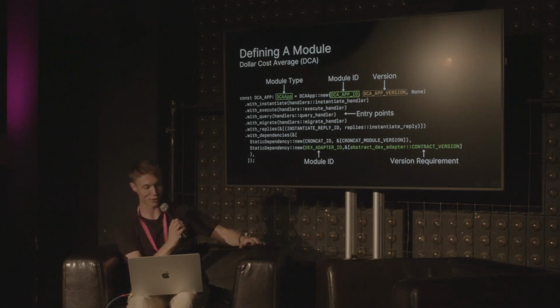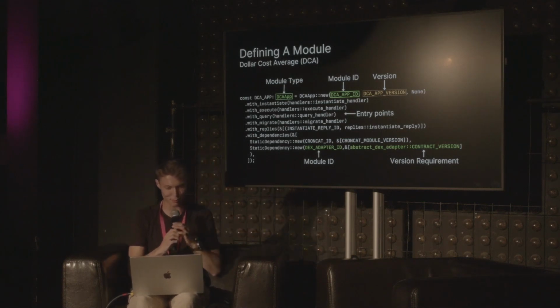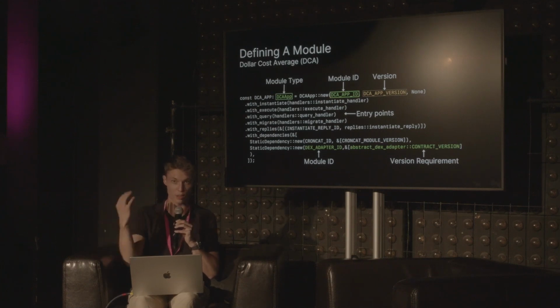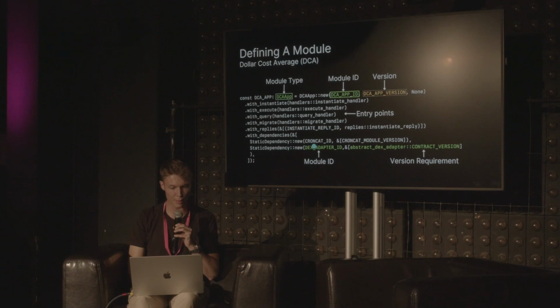So we have the $costs average module right there. There's a type that we declare, and besides the point, here's a module ID. So this is a unique identifier that we associate with this specific smart contract, and then a specific version. And this is what is used in our package manager to figure out whether our dependencies are met. And then here we set the actual dependencies. So we have our Croncat ID and the version that we want to be compatible with, and the same for the DEX adapter ID and the version for that.